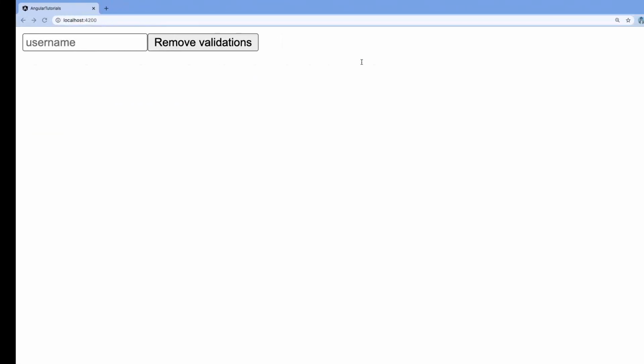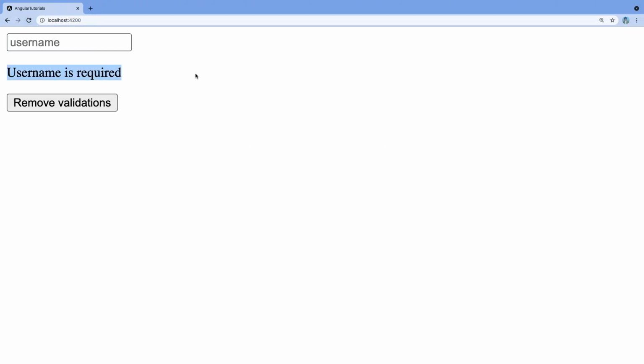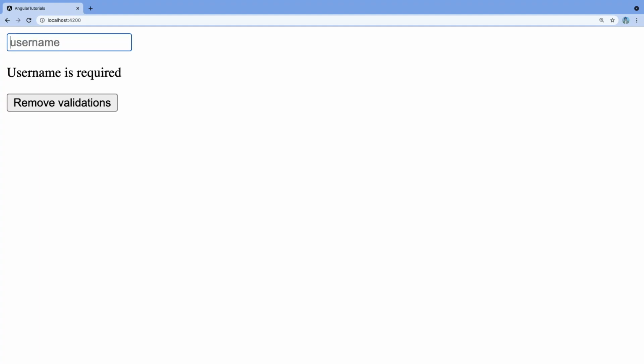Let me go to the browser. Here let me reload this, and when I touch here and come out, you can see username is required. When I type something, the error message is gone, and when I remove it again, username is required. Now when I click remove validations, this validation should be removed, and the next time I type or don't type something in the username, the validation should not appear. Let me click on this, but here if you see, the username is required validation is still persisting even after I click remove validations.